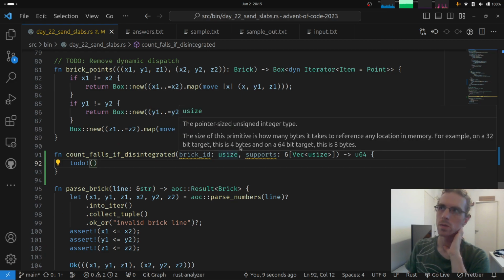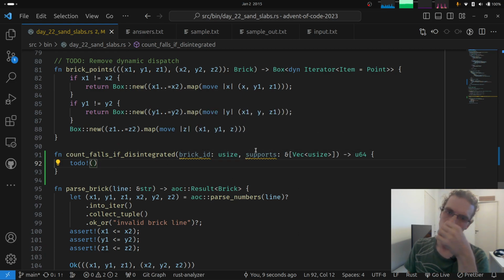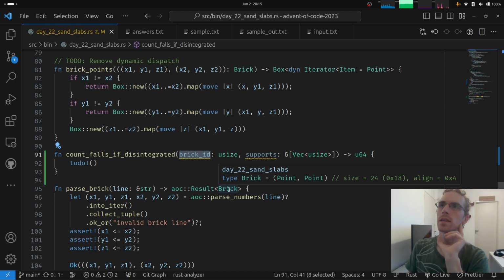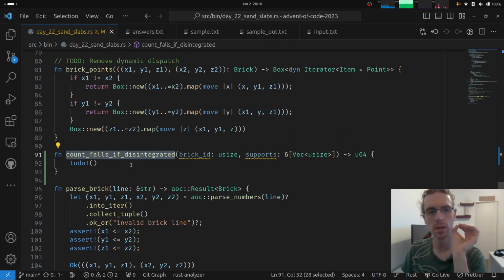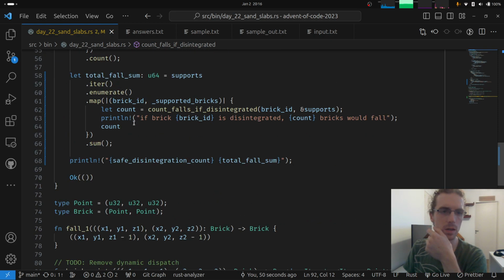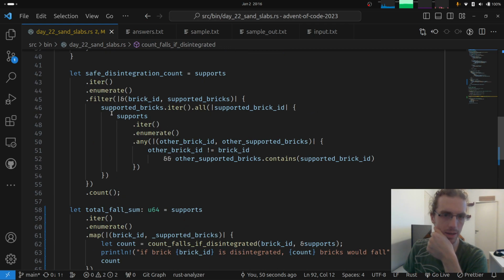So how are we going to do this? We want to iterate over all the things that this brick supports, and for the ones that would fall if this brick is disintegrated, we're going to count those and count also recursively how many bricks will fall if that thing would get disintegrated. Only the ones that would fall with us. So it's kind of a similar thing to what we did here, I think.